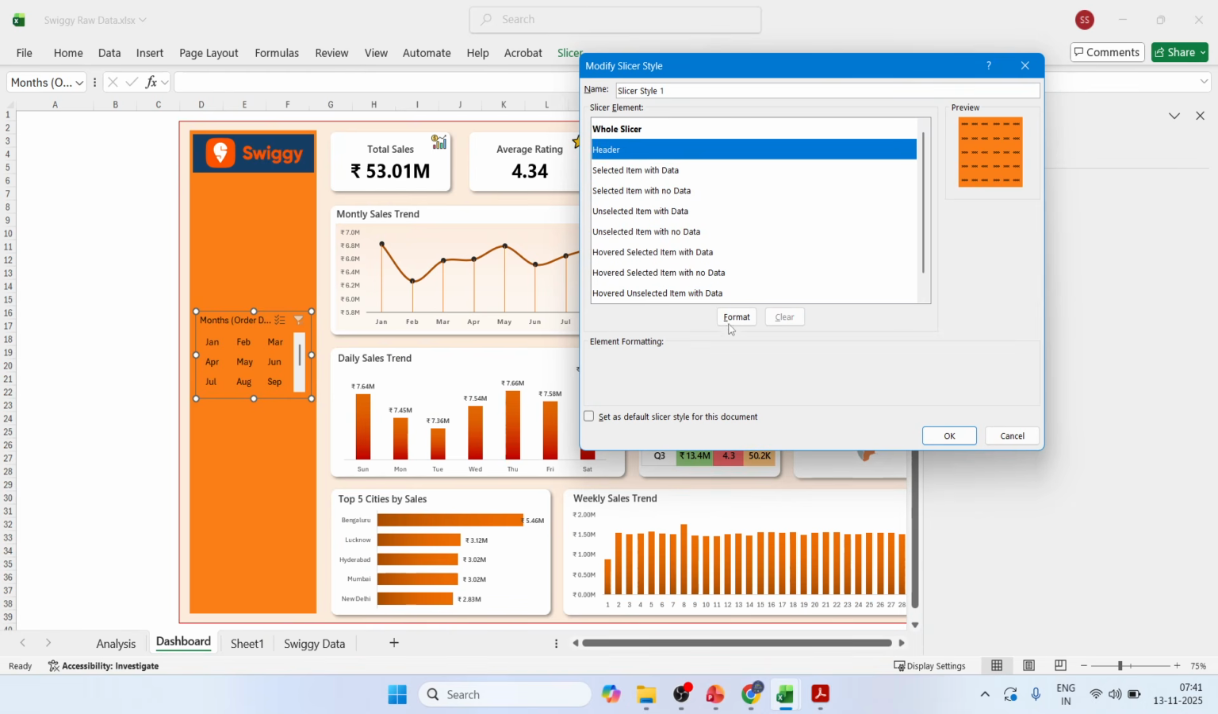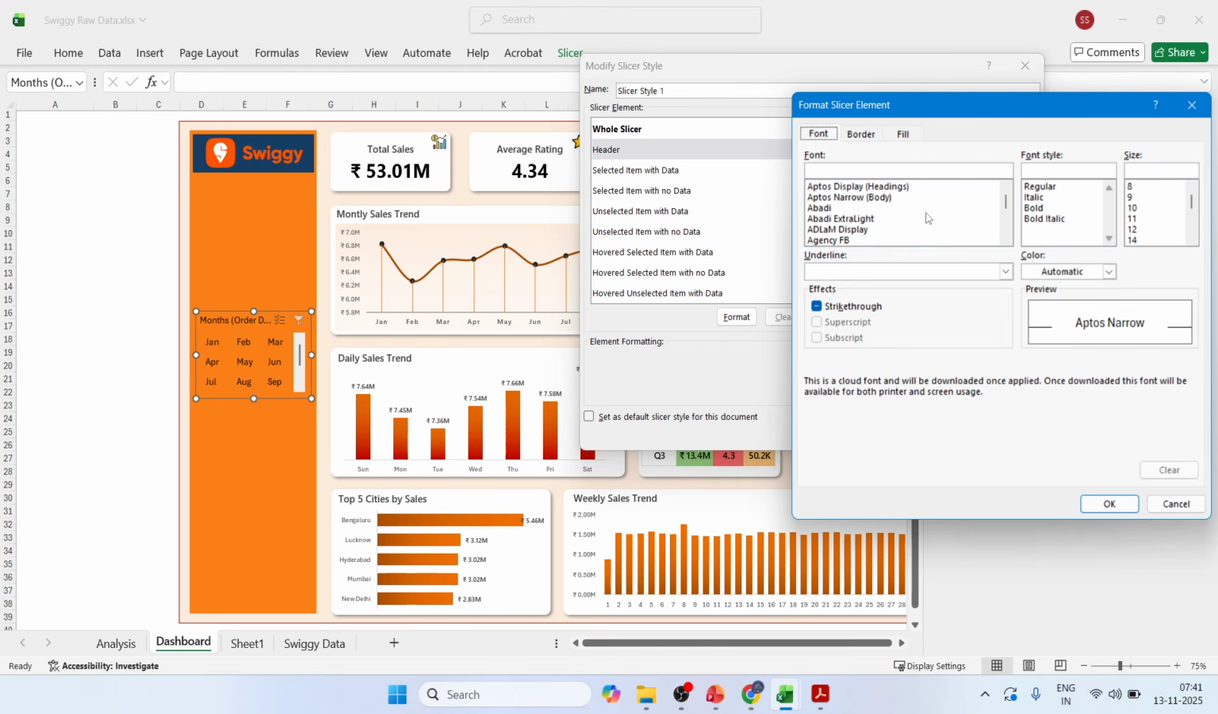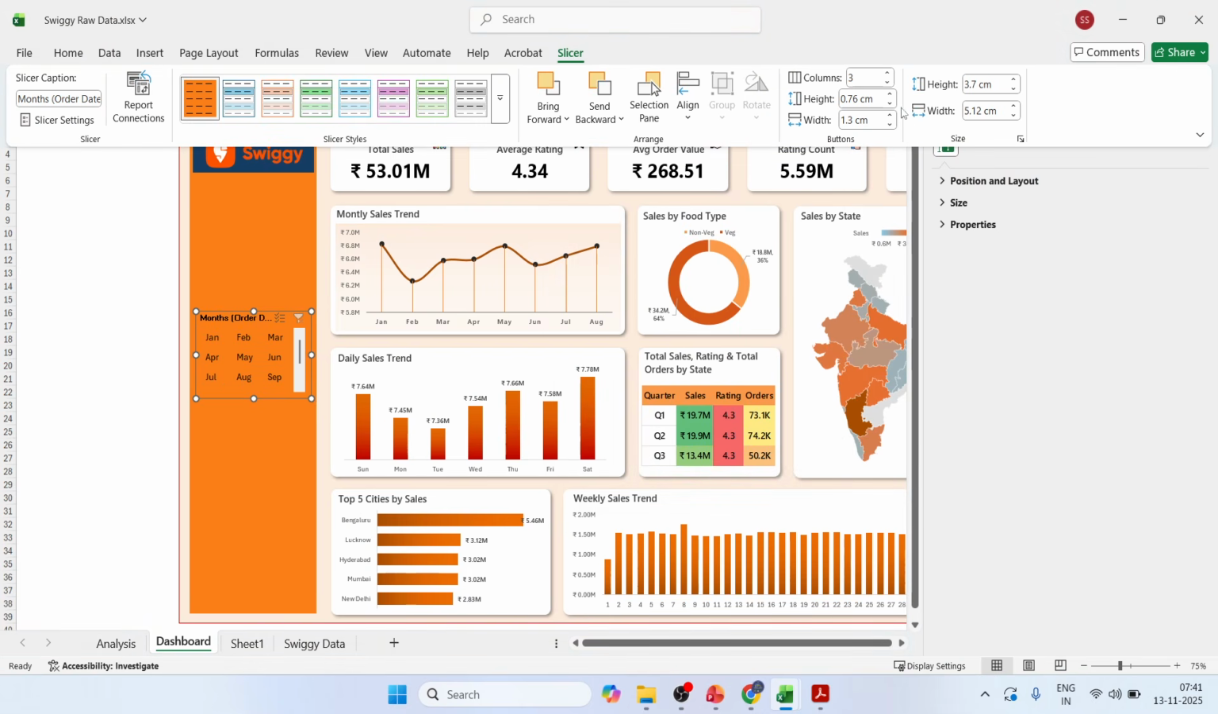I will go to header, I will go to format. Okay, and in format header, I will just choose my font. Let's say I will choose Calibri. I will use the font size as 9 and I will make it bold. And just click on OK and click on OK. Right, so you can see the font has been changed, but it is too small. I will just increase it.